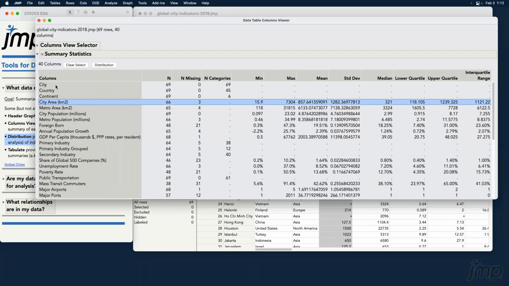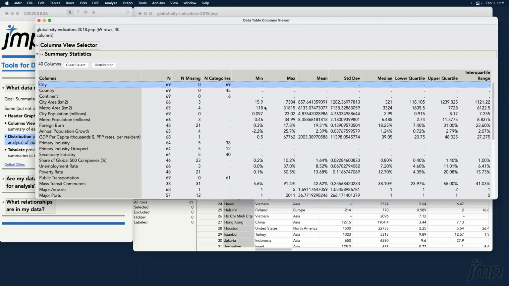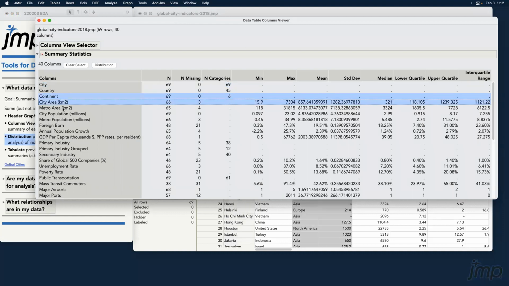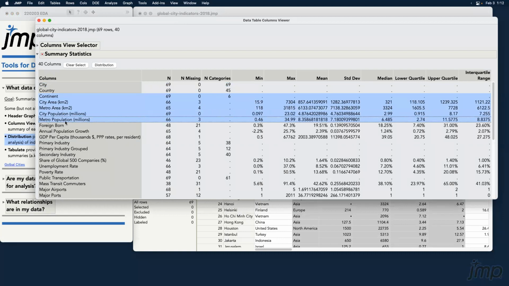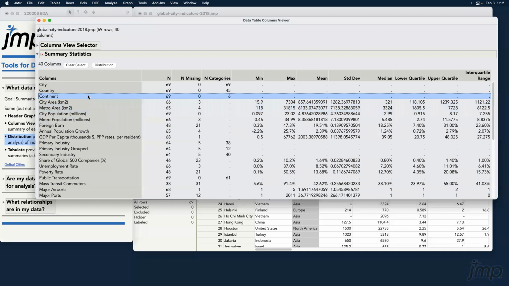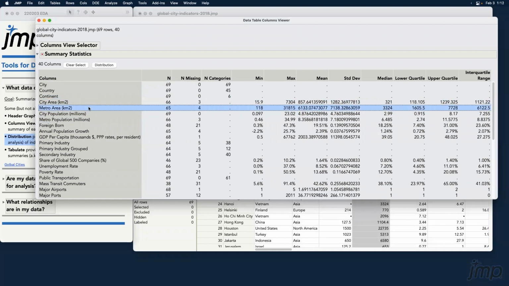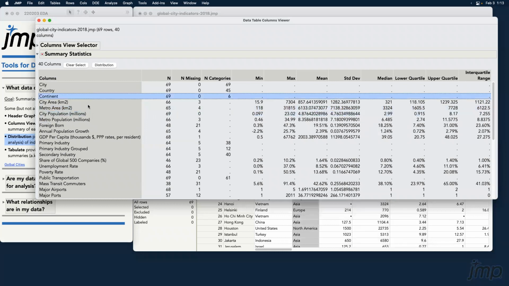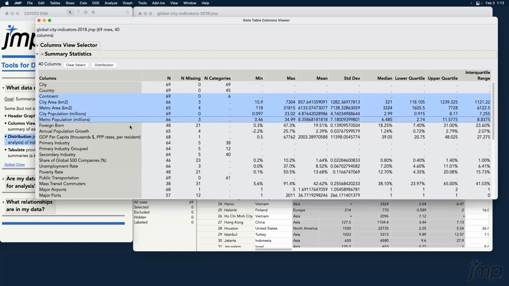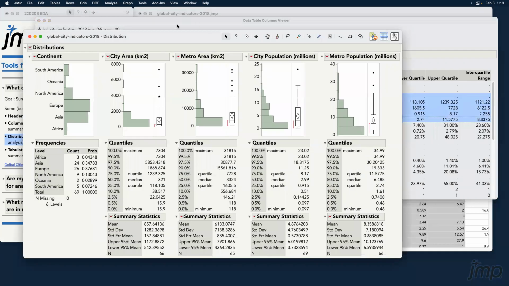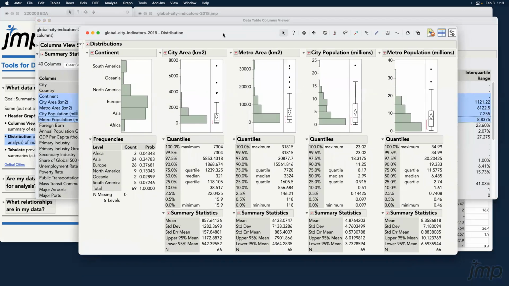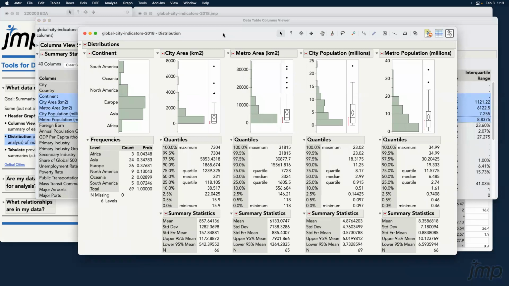So I'm not going to look at the distribution of the city variable now. We already know that it's just 1 row per city. Let's say that I want to look at, we'll go with the continent. And for now, I just want to summarize the area and population measures. So I'll select those columns in this table. If you look at the data table in the background there, you can see that the columns get selected as I move my mouse. So I'll select these 5 columns and just click the distribution button. And it takes me right into the distribution platform, which we'll talk about in detail in just a second.